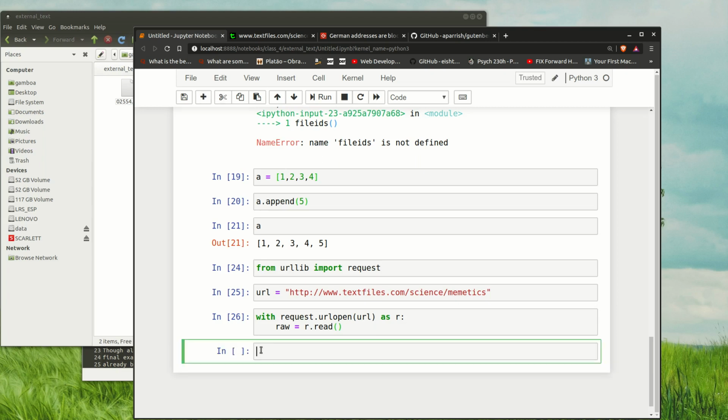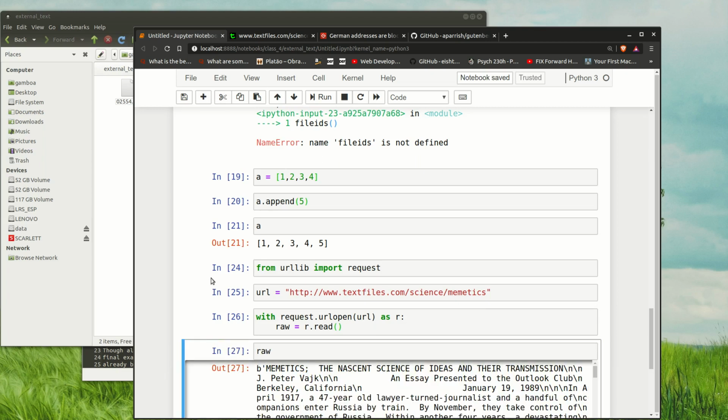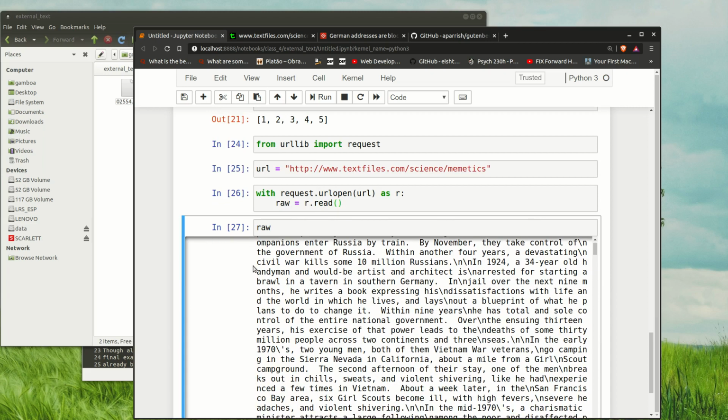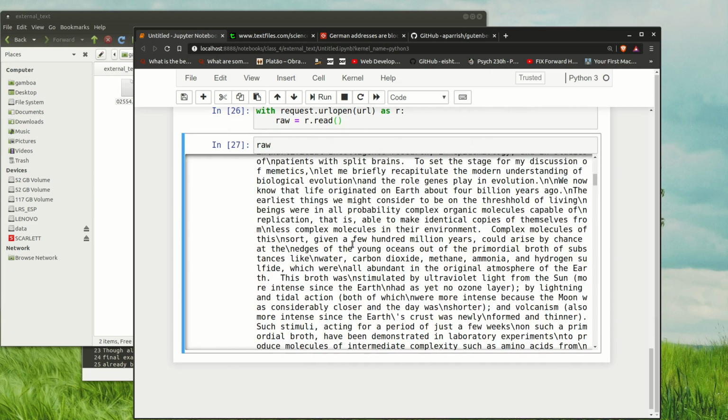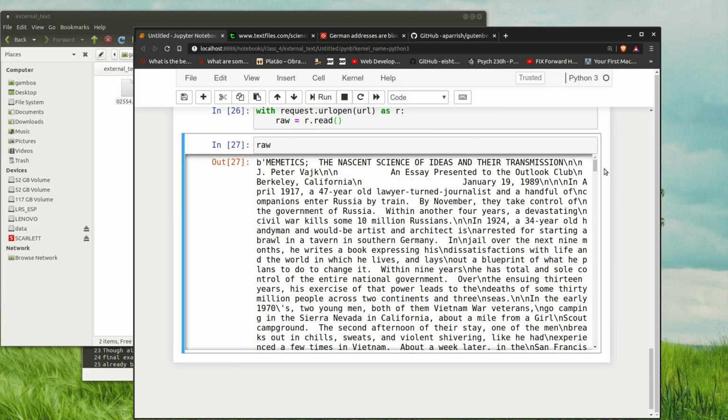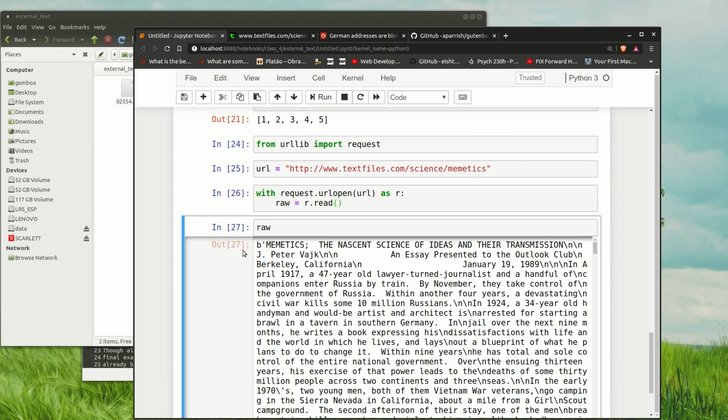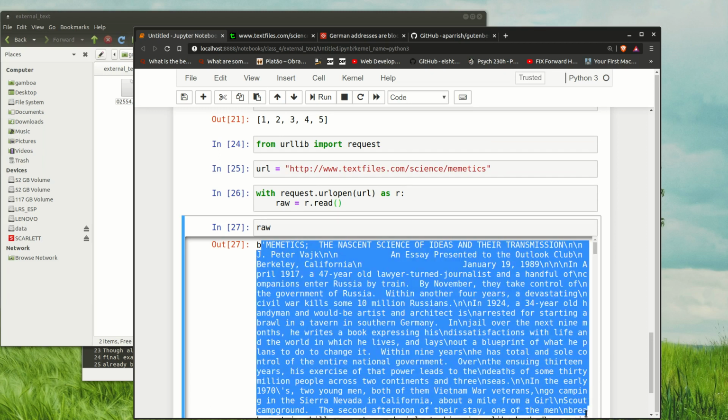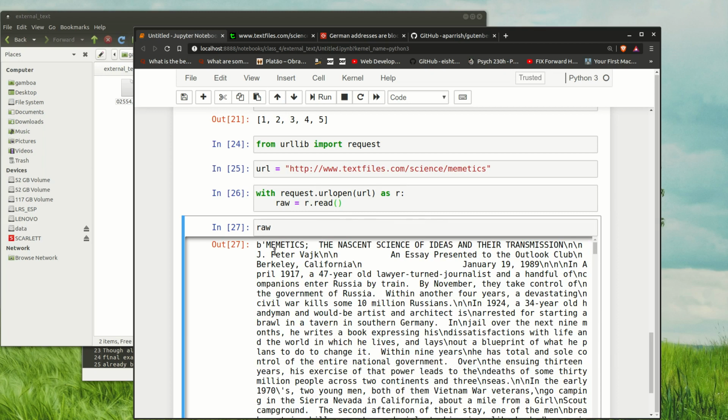So let's see what was there. If I try to see, it has all the data. But there is something very subtle that you might not have noticed, which is this B here. This B stands for byte. So this string here is not a normal string. It's a bytes string. And this makes a lot of difference.